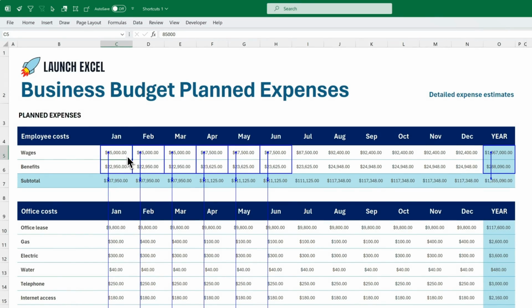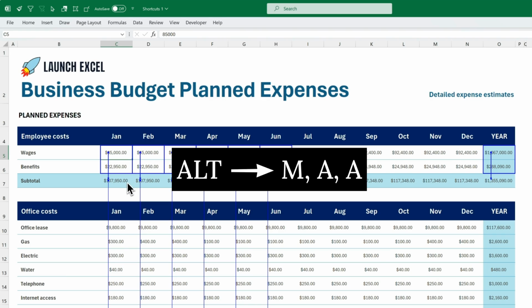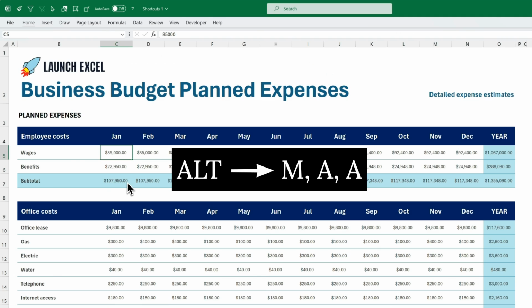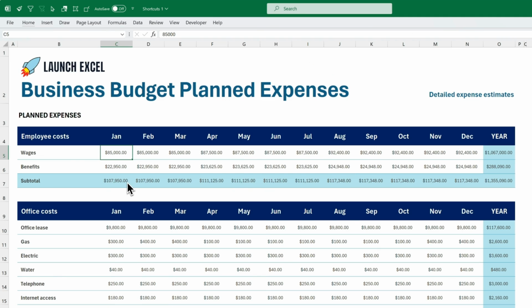Let's say you've used trace my dependence and trace my precedence, and you've got all these arrows and boxes. How do you clear these quickly? There's a simple shortcut for that, which has a mnemonic, "my auditing arrows," MAA. So to clear my auditing arrows, all you need to do is press Alt, then M A A, and that removes all the arrows.